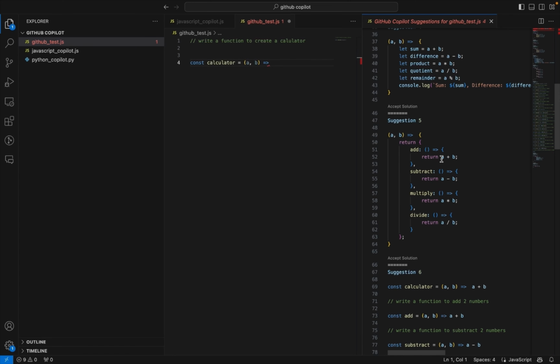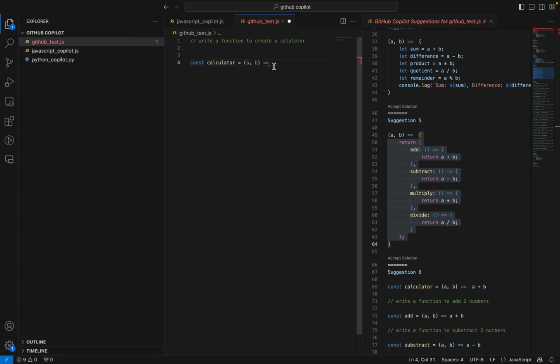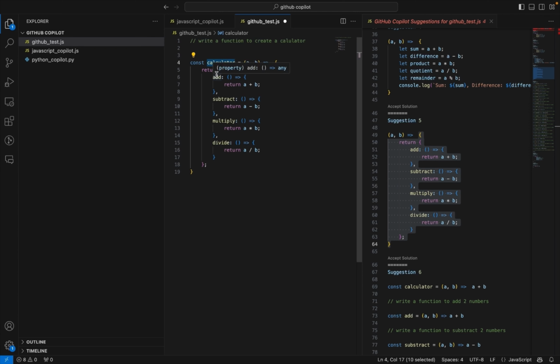So we can even pick one of these suggestions. For example, I like this one, I copy this one and then put it there, and that's it. Now we can use this calculator function, and add, subtract, multiply and divide are again the functions. We get the response here.